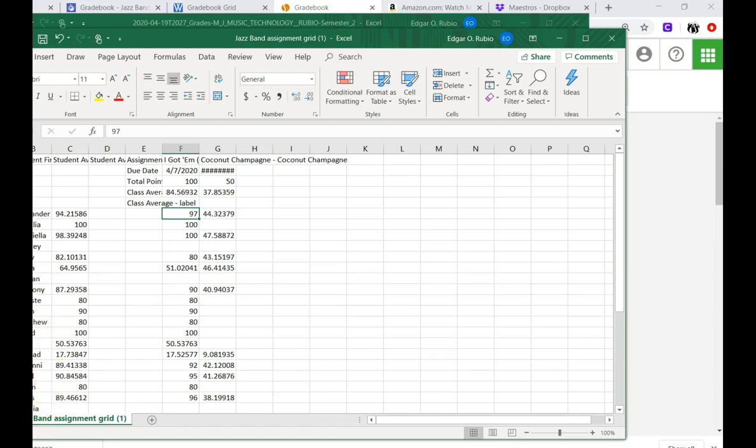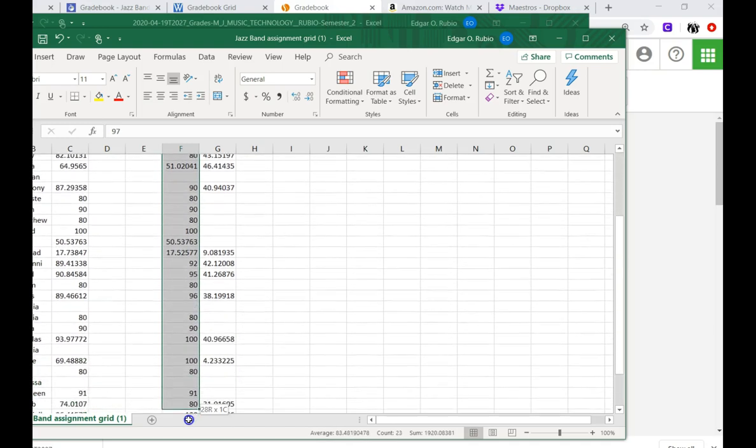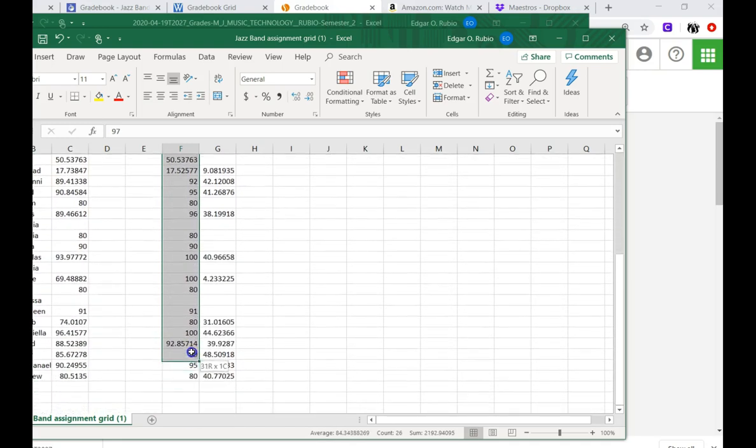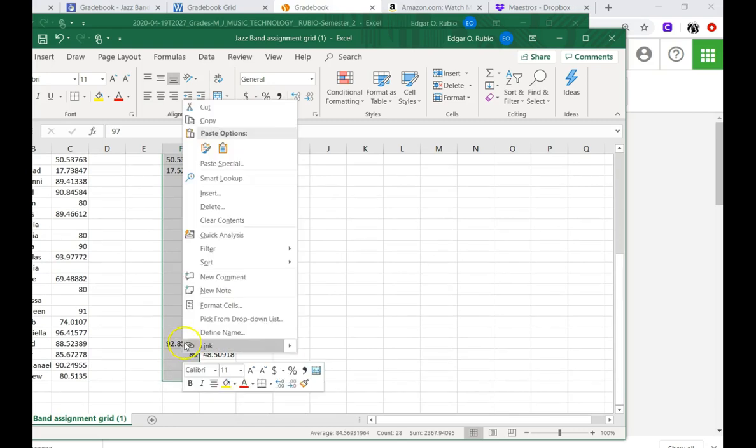order that they're going to appear on Canvas, because then all you'll have to do is go like this and scroll down until all the assignments are copied. And you're going to copy this here.